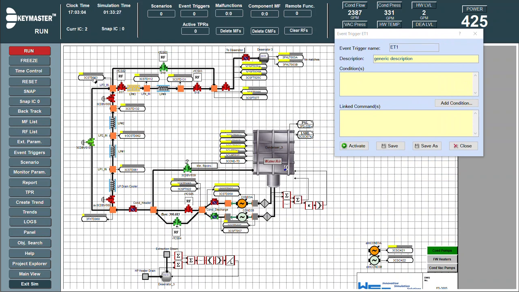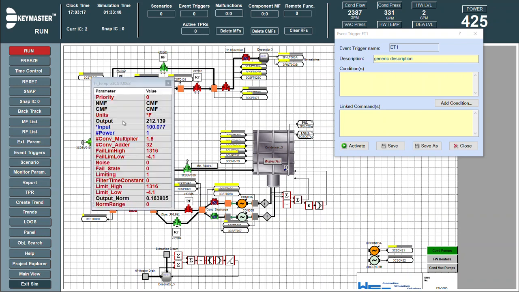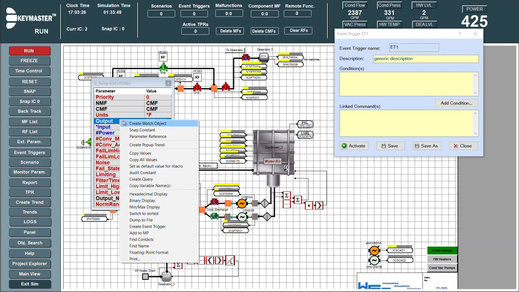To avoid syntax errors, it can be useful to find the object name and parameter directly from the model page. Open the object table and select the desired parameter. Then right-click and select Copy Variable Name.